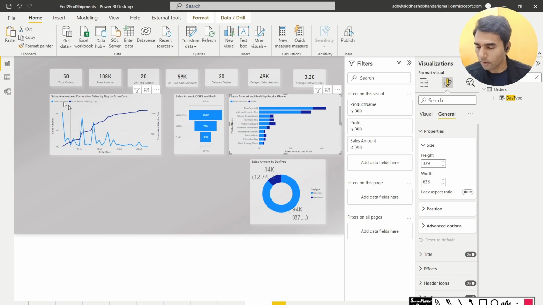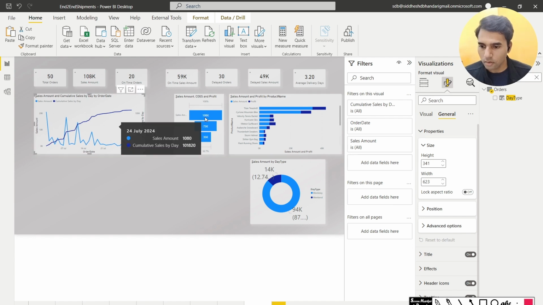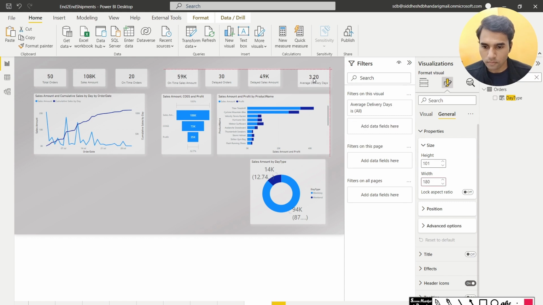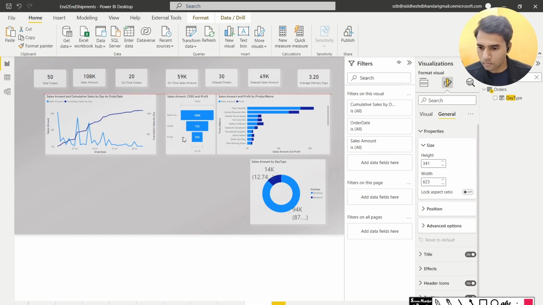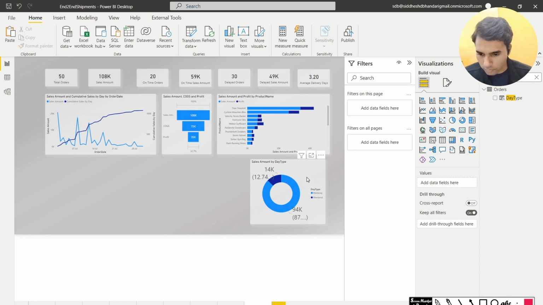Okay, let me move these a little bit to the left so as to make space for this chart. Or I can just move these cards slightly in between. Okay, so we are done with these parts.